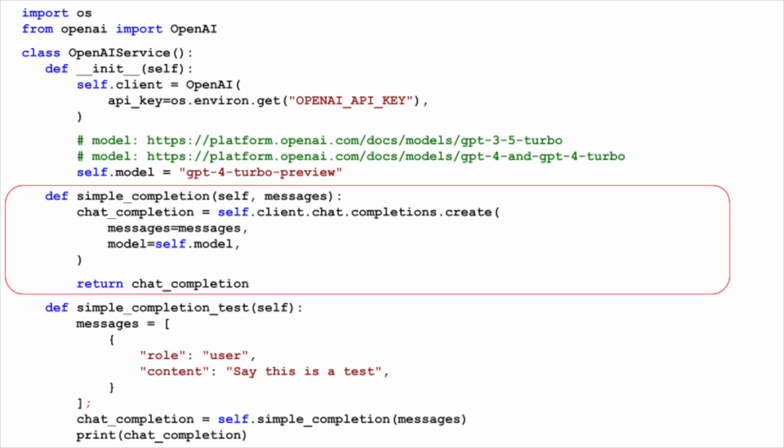Now, let's explore the simple_completion method. This method simply takes a list of messages as input. It then calls the OpenAI client to create a chat completion, passing the messages and the model we've chosen. This asks the AI to generate a completion based on the input provided.